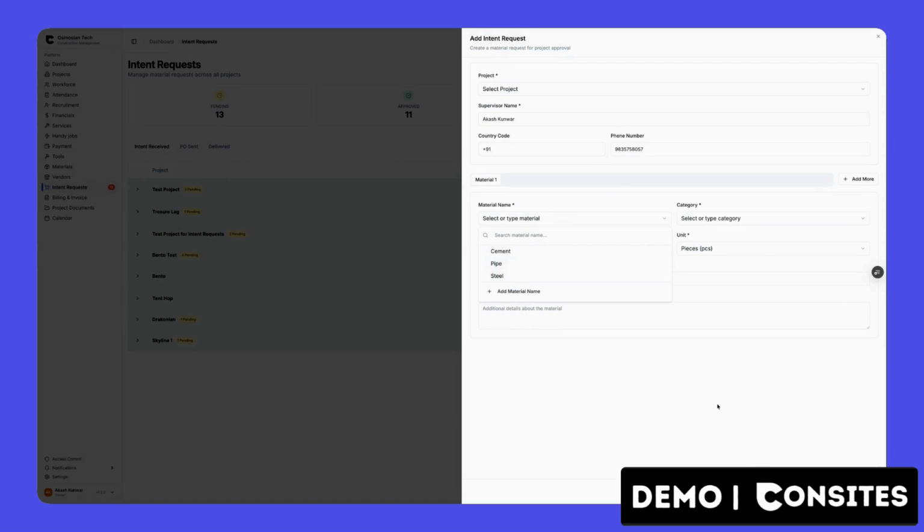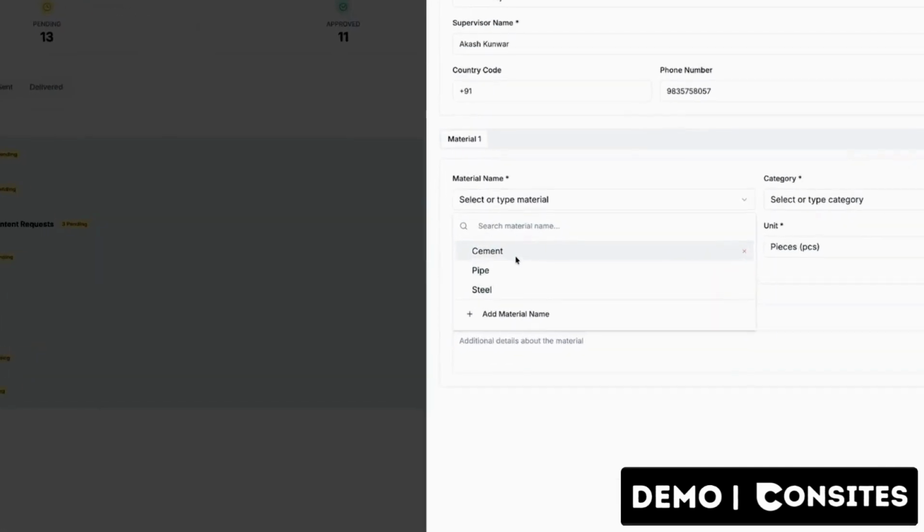Now, it will not happen that one manager selects cement as CMENT and another provider writes CAMENT or something similar. The spelling mismatch will be reduced. The only thing is that everything needs to be added in Add Material, or a supervisor or manager can add it. So, this is the update.